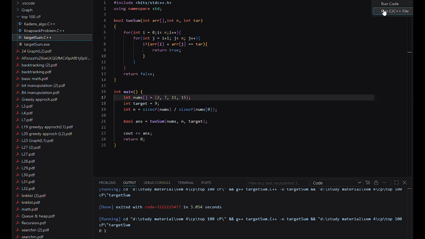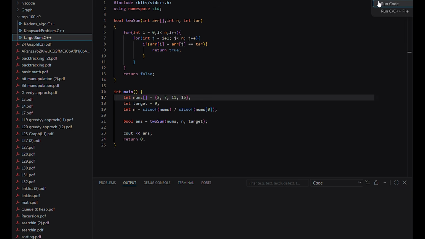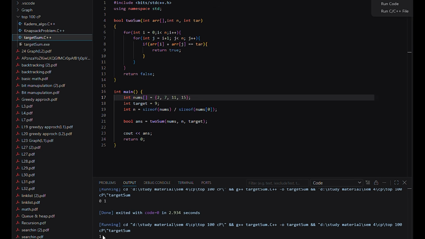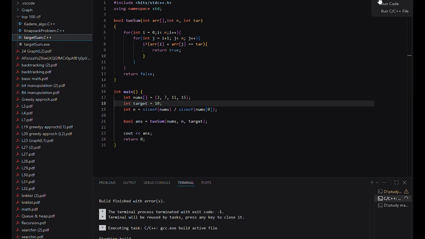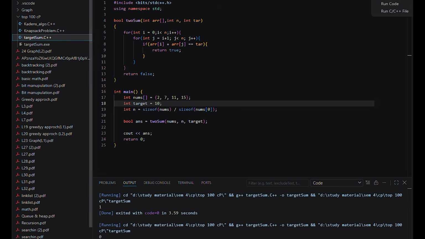Now let's run, first compile, and then run the code. After running the code, it gives true. One is true. Now if I change the target value here, if I give 10 and then compile and run, it gives 0 because this is false.